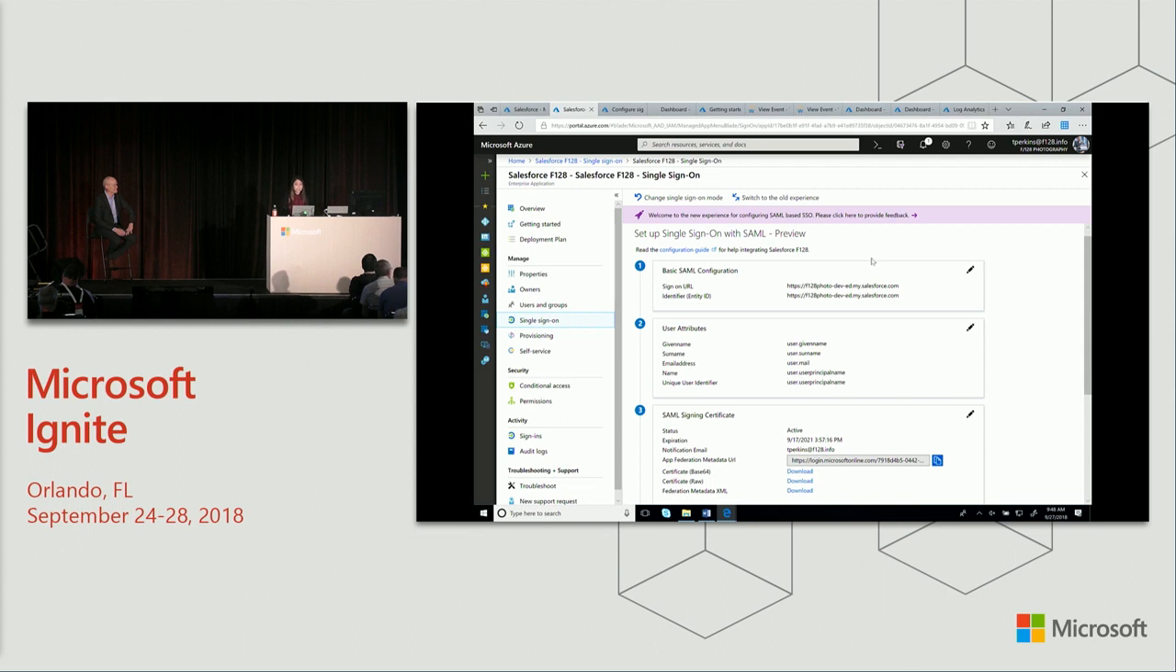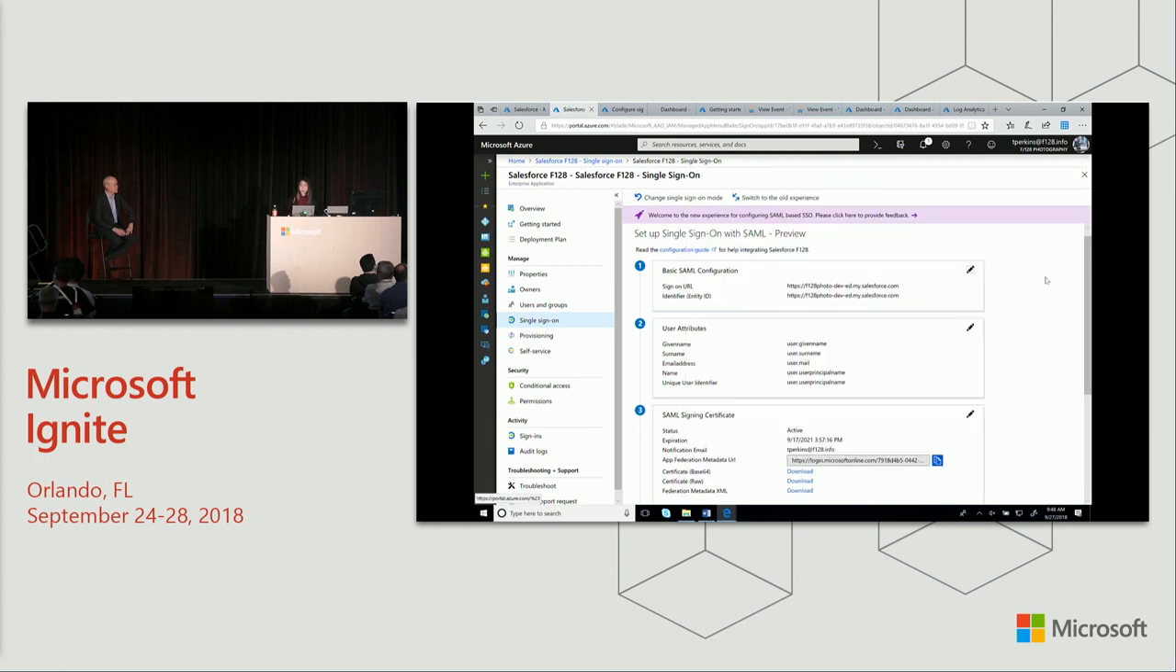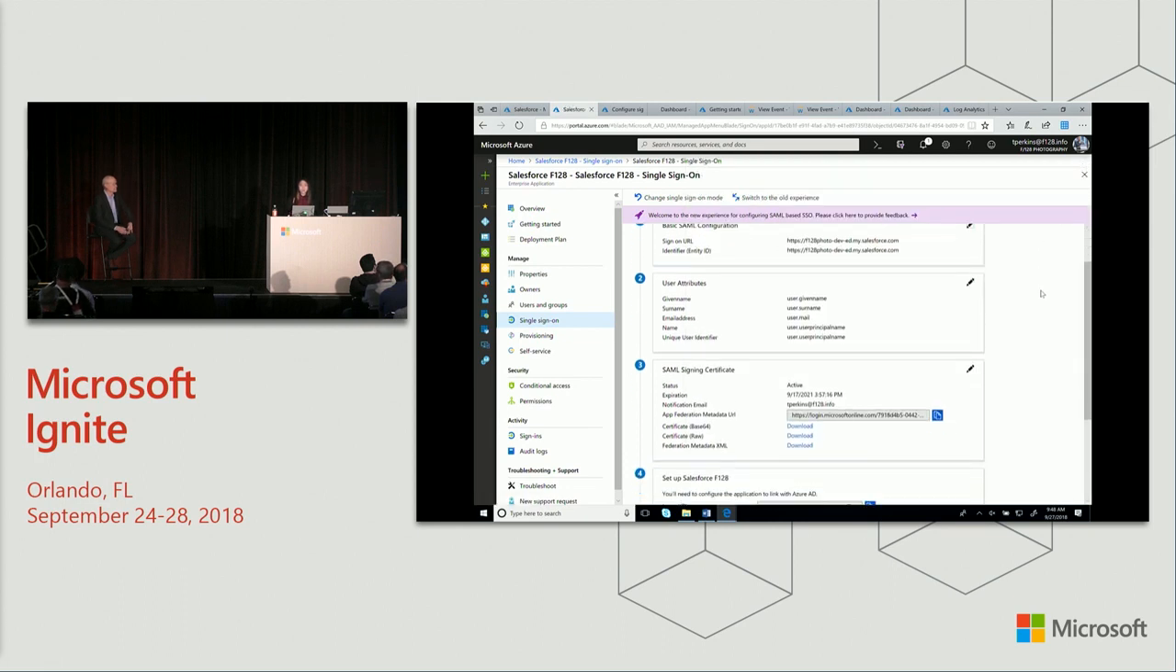All right, so let's get to the setup here. So really the main thing you have to do for single sign-on is set up this basic SAML configuration, which are just two URLs. So I have here the sign-on URL and the identifier, and you can get these from your Salesforce instance. Once you've done that, you have a couple options that you can also change, such as the user attributes.